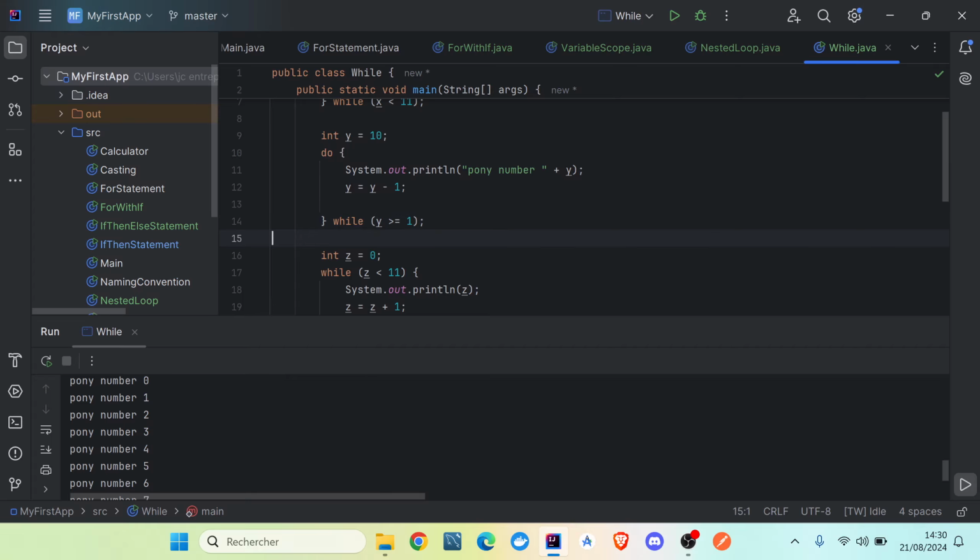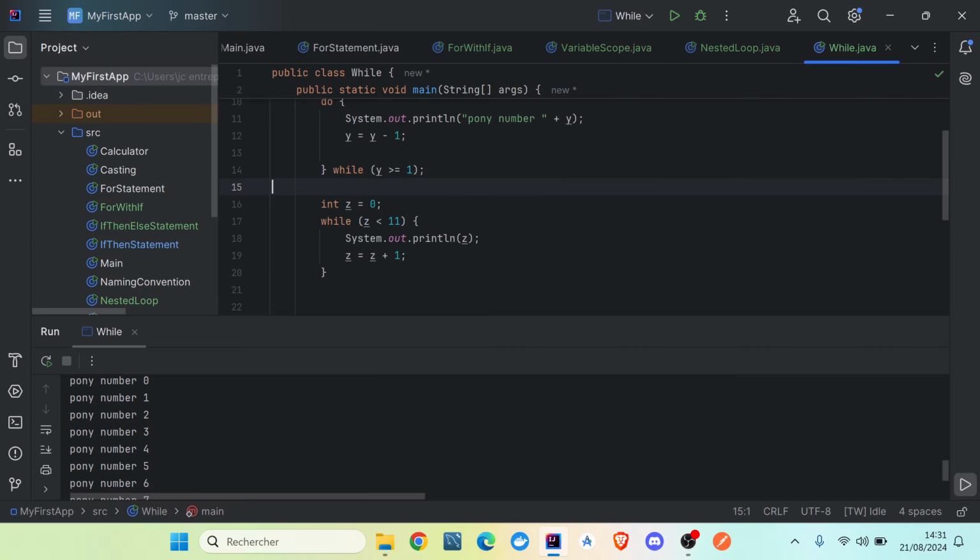Now we are going to see the while statement, which is a bit different because we are starting the while statement with a condition, and if this check leads to false, we will never enter this block of code. So let's jump into it.